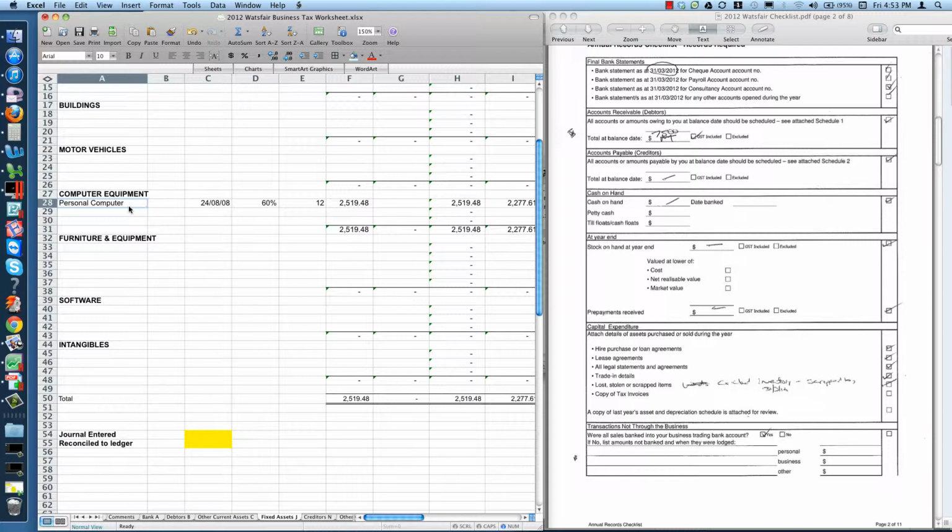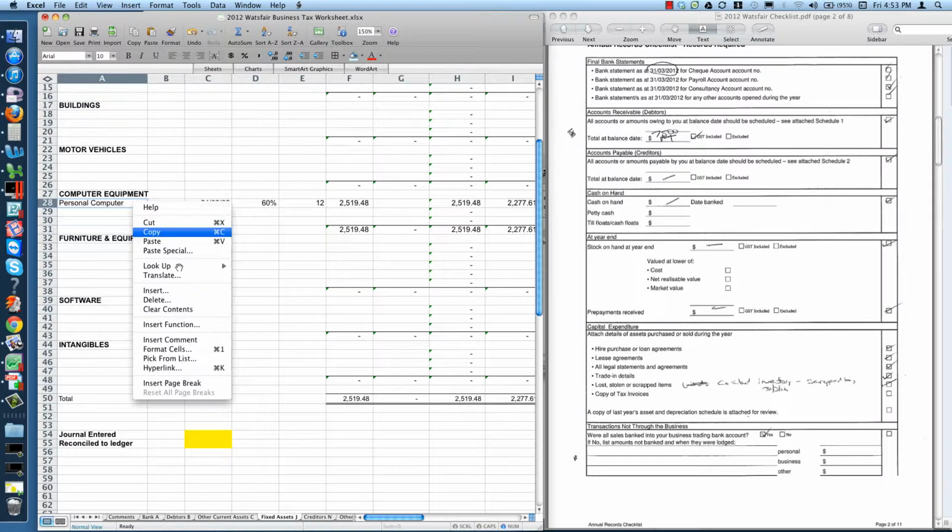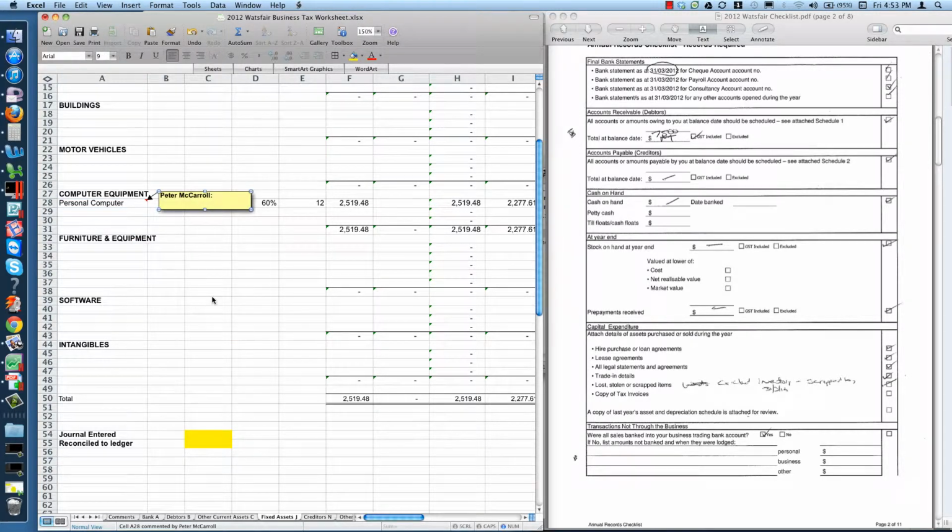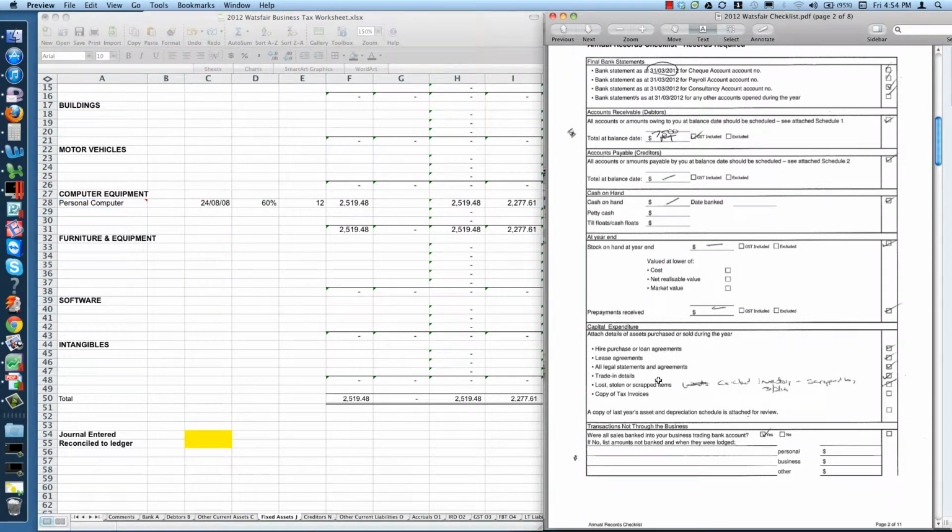Best thing to do right now is maybe just add a note to this particular line, because you don't want to go and delete anything till you've got all the information you want. But here you might simply say insert comment and say, per Z2, which is the checklist, client advises this was sold on whatever date. Okay, and just leave that there so that when you come back to the schedule later on, you've got the reference that you need to look at it.